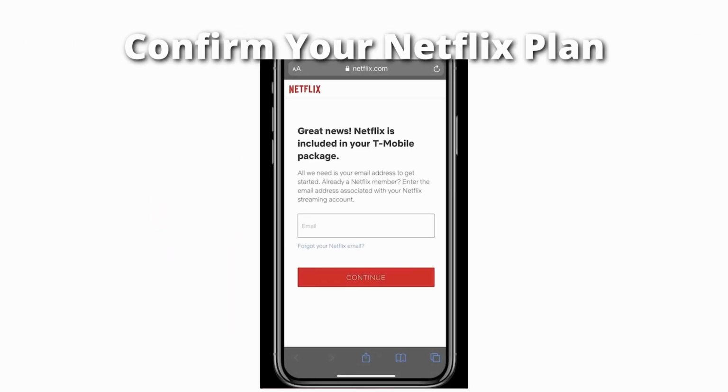Step 6. Confirm your Netflix plan. Confirm the Netflix plan shown, then select Continue. Finally, review the plan details and tap Start Watching.